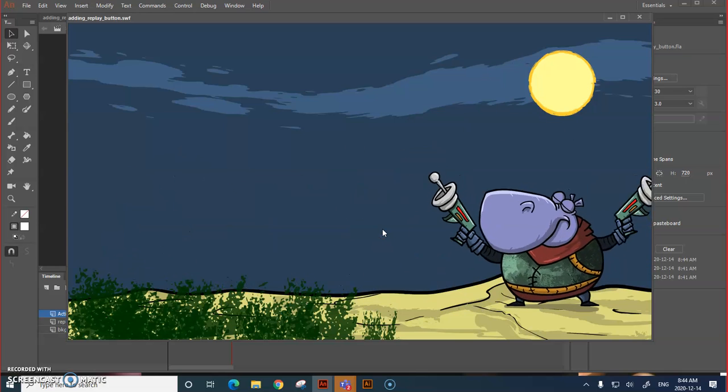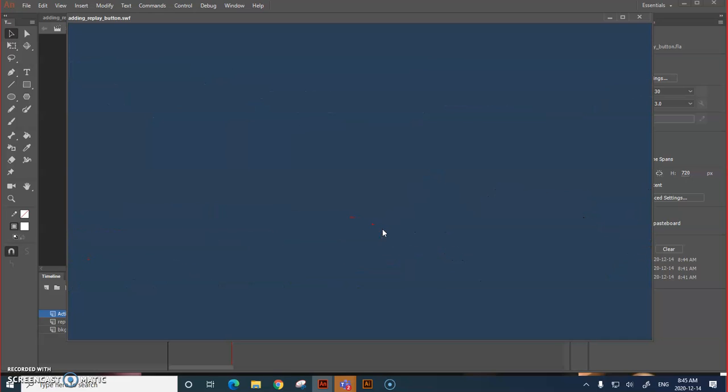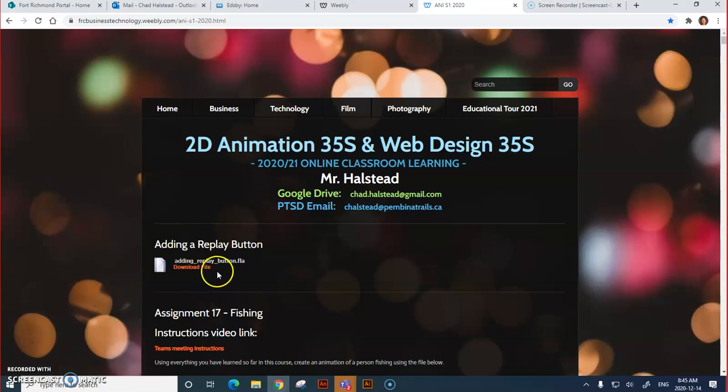Now we can do a lot of different things with buttons. So we're just going to get started with that. You're going to create a replay button for this one. So you're just going to follow along with my instructions in this video, and you're going to add a button to this, and that's it for that one.